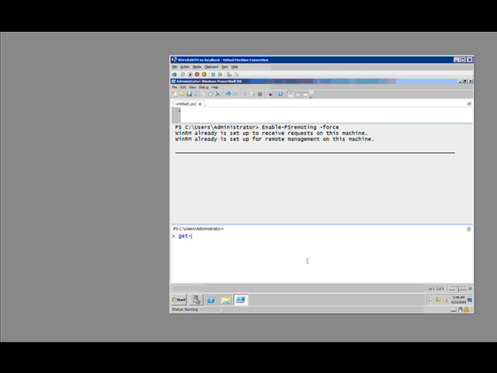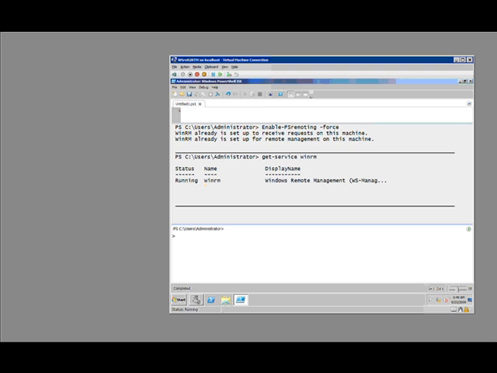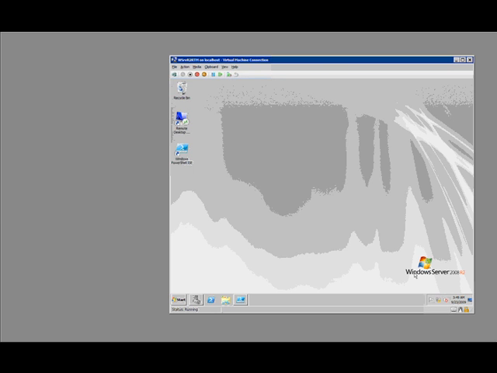In order to make sure whether it's running or not, I'll just give the command Get-Service WinRM, and we see that the service status is running. So now I will shift my focus onto the client computer from where I'll be remotely managing this Windows server.